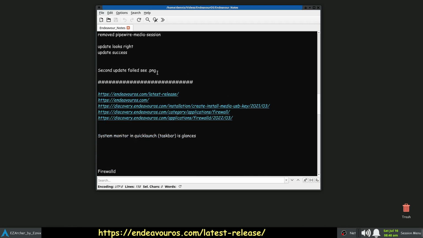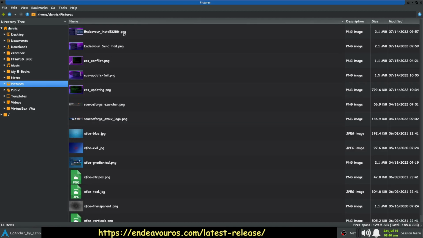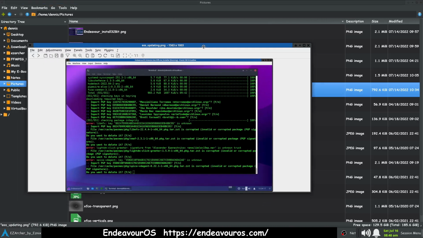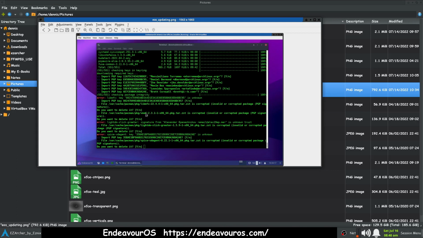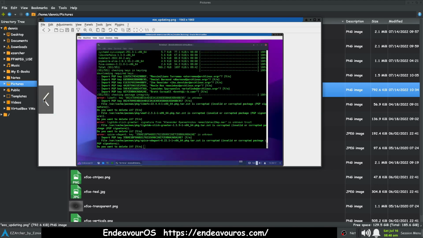So the second update failed. See the PNG. Do I have that? I don't know which one it is. Should have numbered them. See what that one is. Yeah, this was the beginning of the problems with different packages being in conflict. Do I want to import a GPG key? Let's see what the next one is. Nope. Went the wrong way.